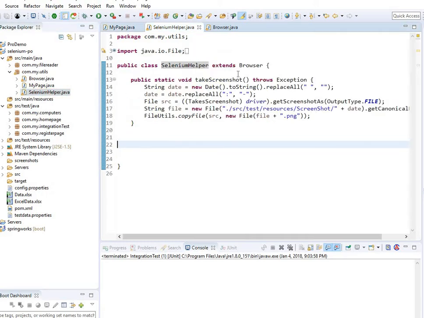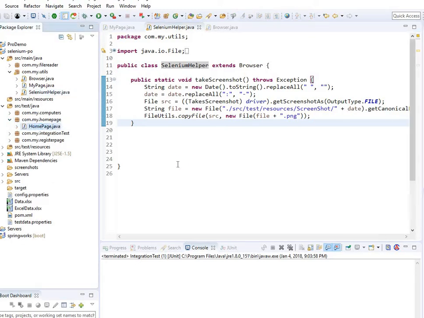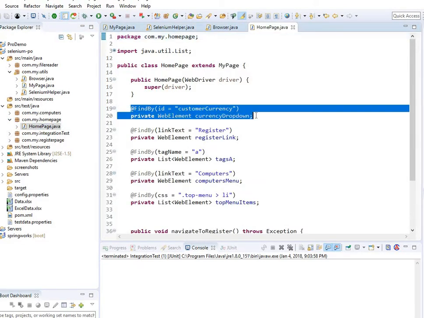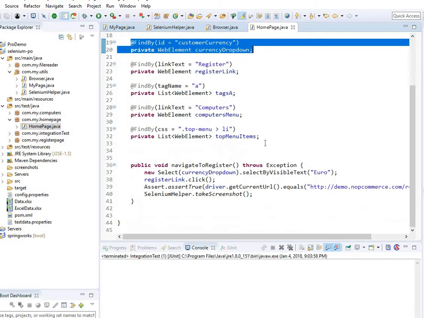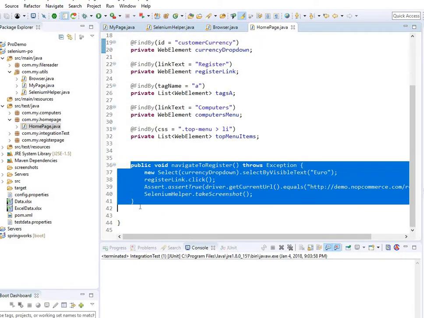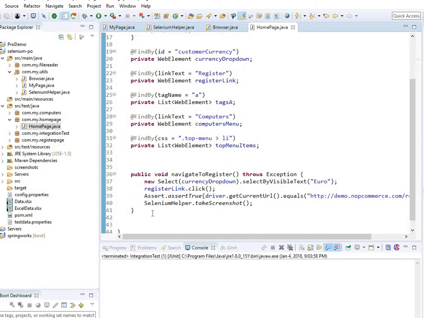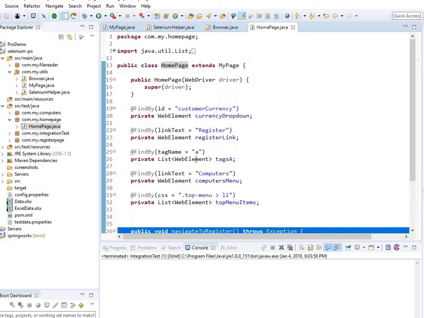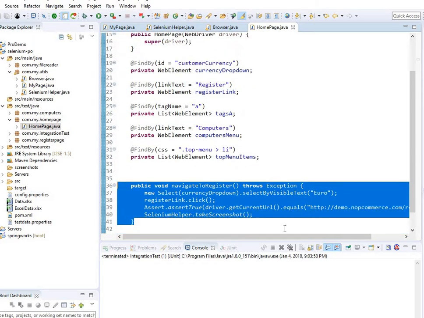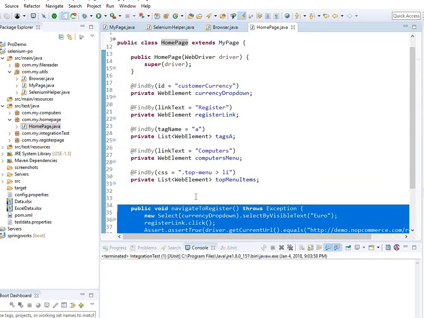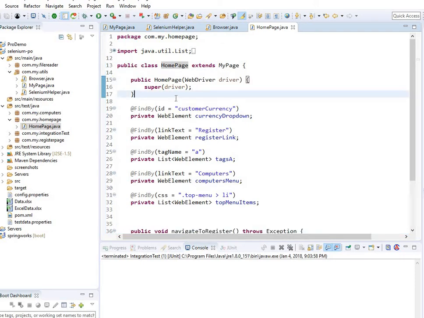Selenium helper is something I'm going to use later. And I have some test classes here. Each page class contains find by annotations to find the elements. Then I have some methods that are associated with this class. Every time I have a page class, I'm going to keep the methods associated with that class inside that class, so it will help me understand debugging or fix my code pretty quickly in one special place.